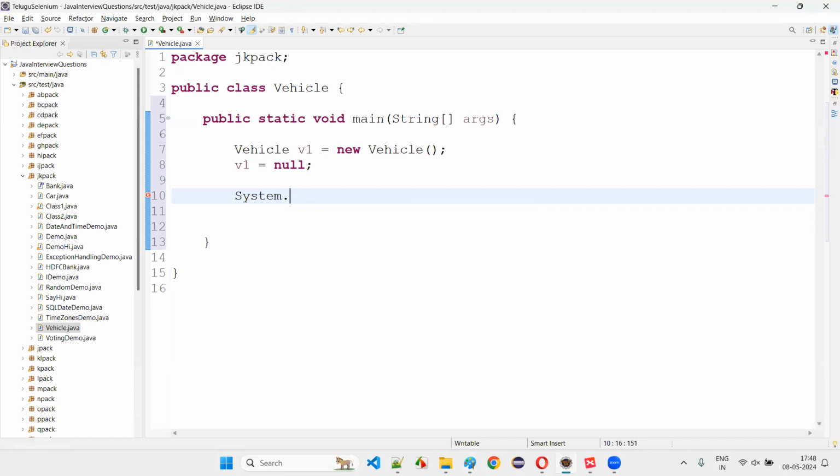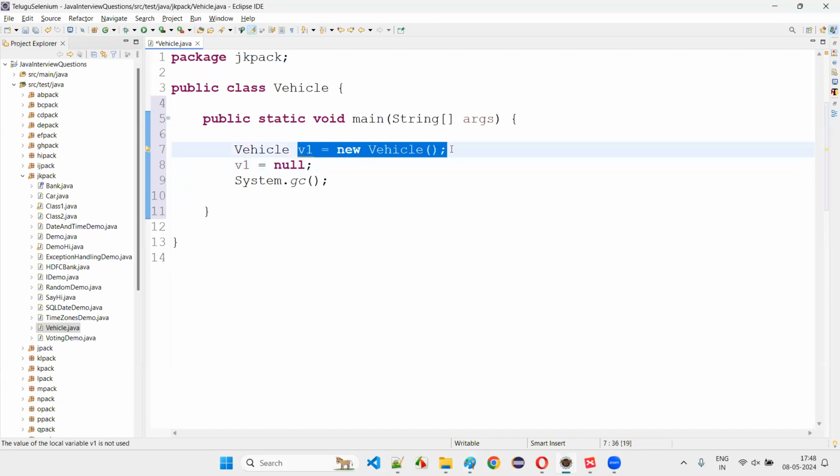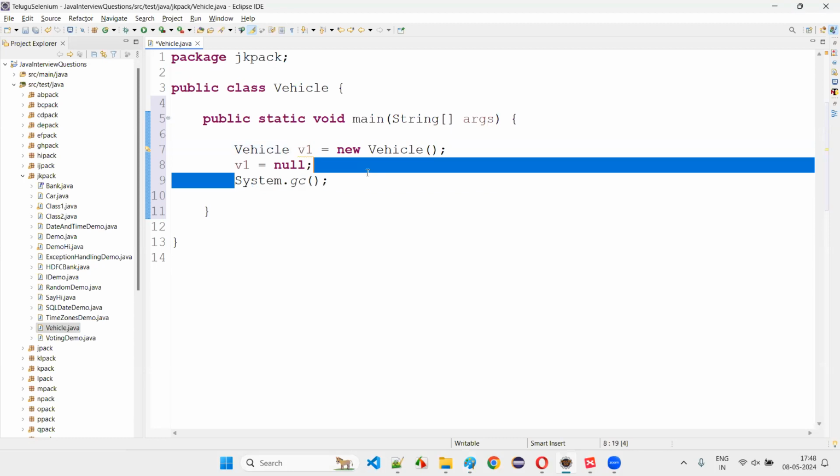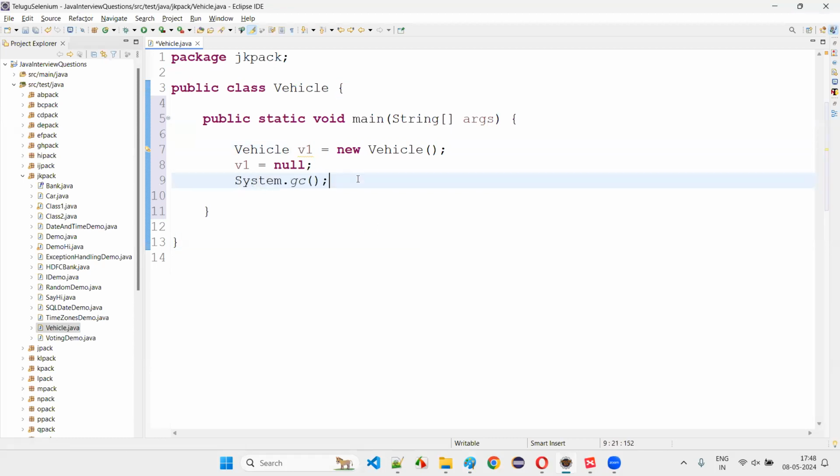System.gc, right? Then what you are instructing is, you are instructing the Java garbage collection mechanism to go and please clean this. This v1 has now become unusable because it's now pointing to null. You can clean it up. That's what you are doing. It's not a good practice, guys. Okay, it's not a good practice.